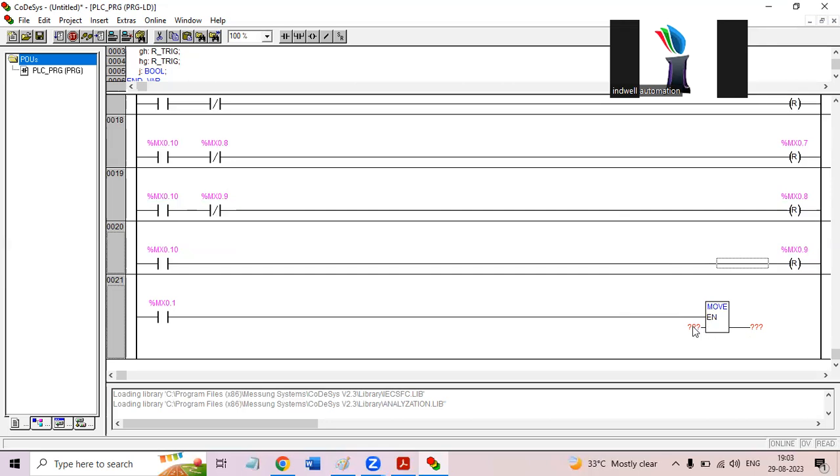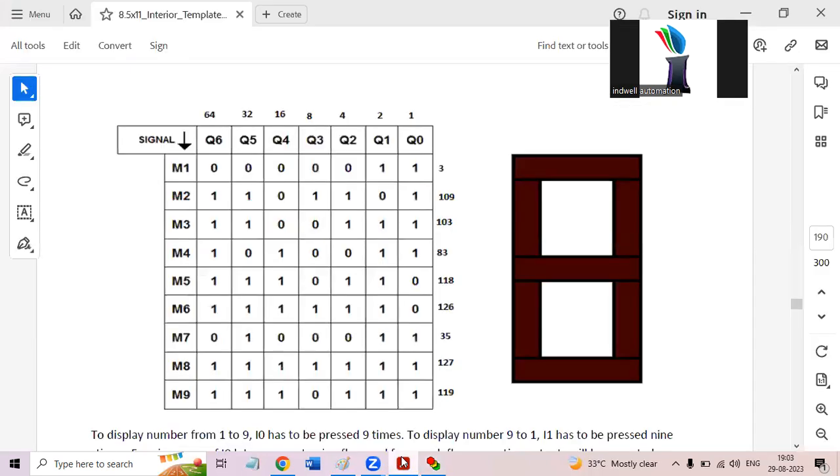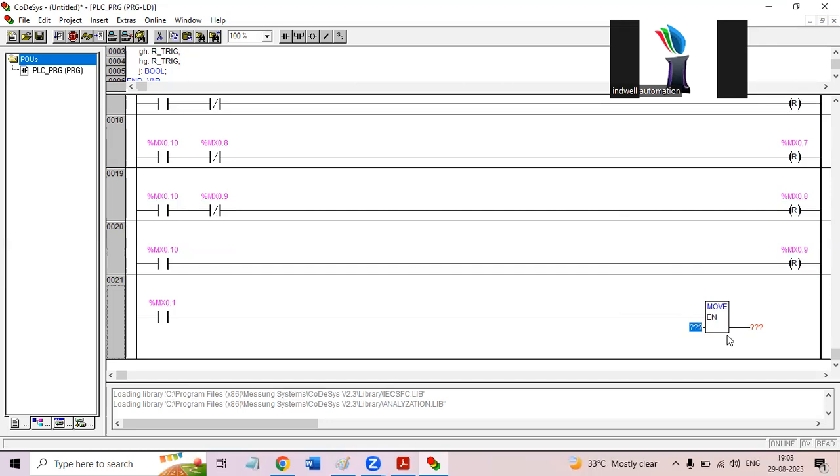Click outside, two sides, two parameters, left and right. Left side we have to give the value. Can you text me the value, please? 3. You please text me next time. So it is 3. Very first, it is 3. Just a minute. So 3 we have to move here, percentage QB0. I have not taken 0. Let me take 0. It is done. So when M1 gets set, this value will be moved.